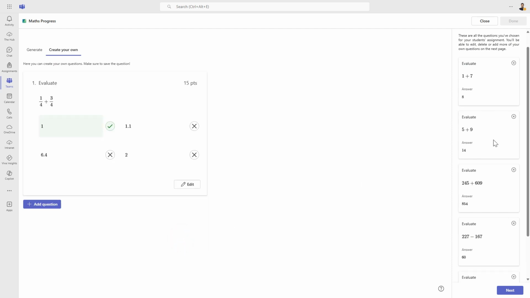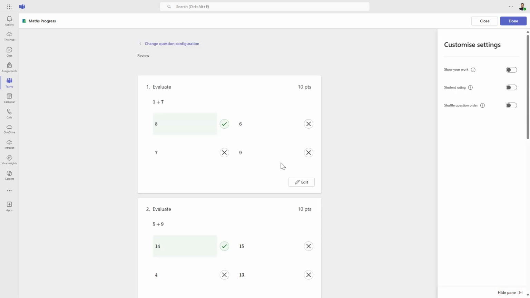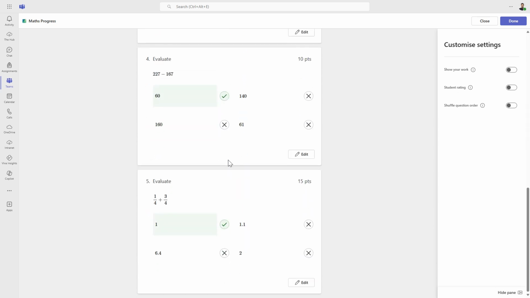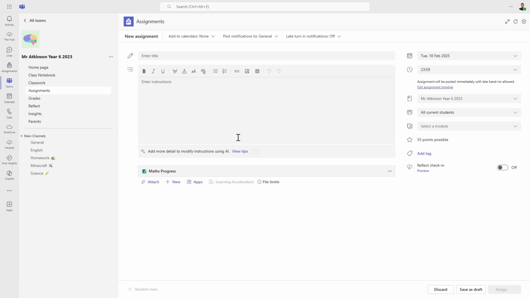If you're happy with your questions, you can click Next, and you have a final summary screen where we can go through the questions. We can edit them again if we need to, change the points, change the answers. Once done, click Done in the top right. It takes us back to our usual assignment screen where we can enter all of our usual assignment details. Once you're happy, you can assign it or schedule it in for the future.